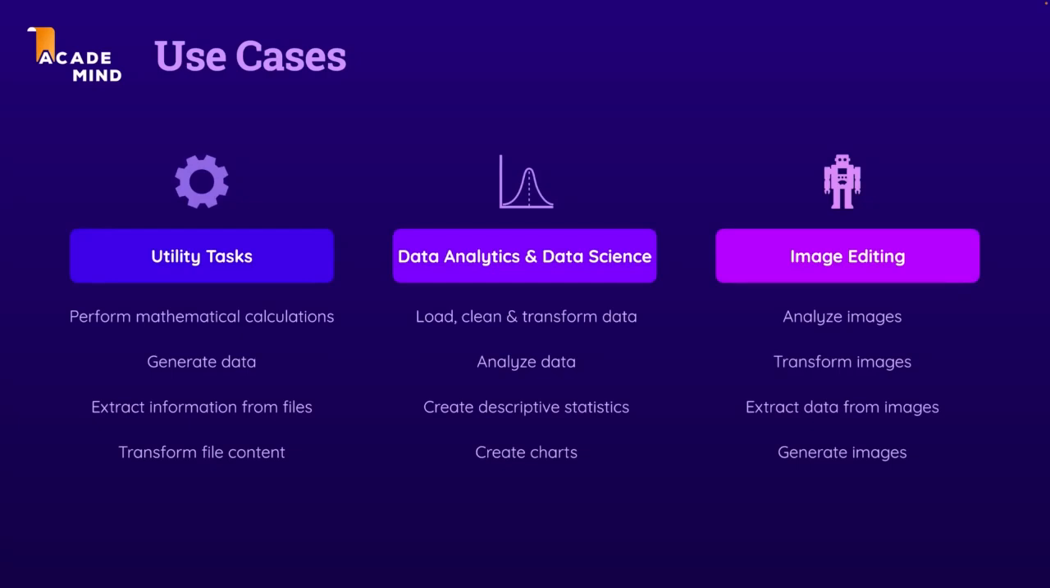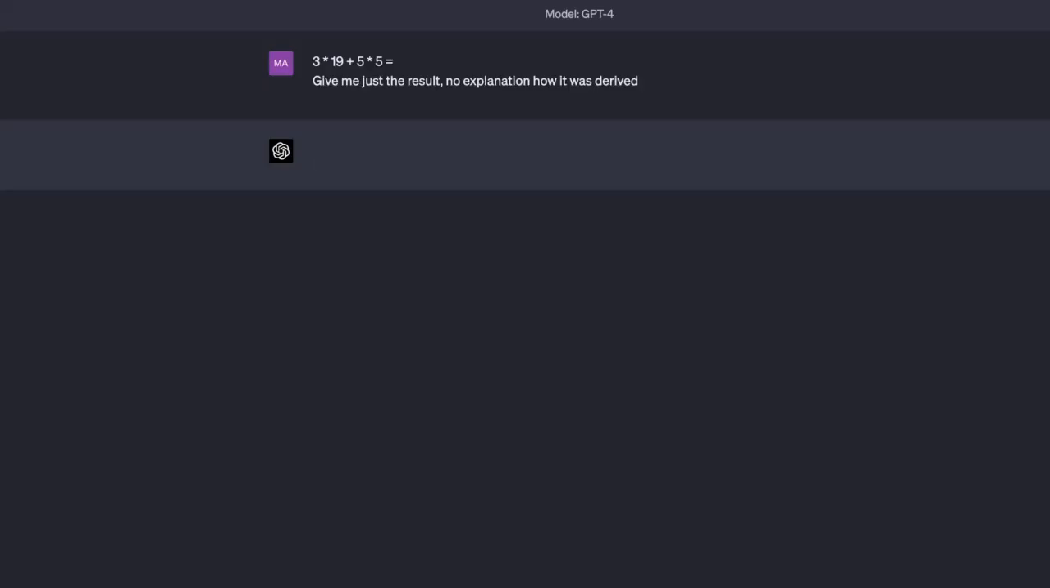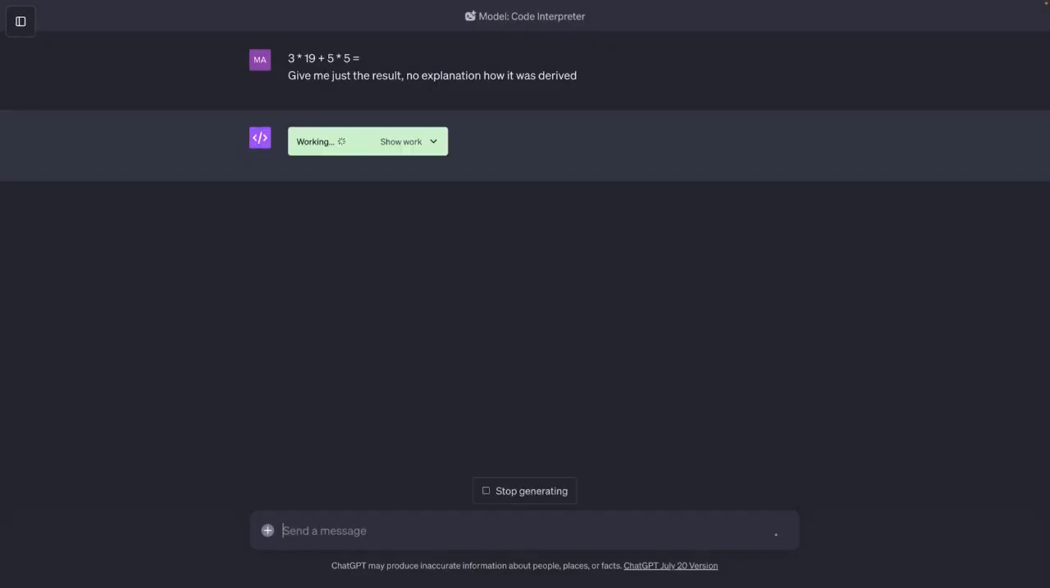You could use this feature to perform mathematical calculations, and you would no longer face the danger of running into hallucinations, since with Code Interpreter, ChatGPT is now able to simply write the code that will then perform the mathematical calculation, instead of trying to predict the result, which can sometimes be wrong.